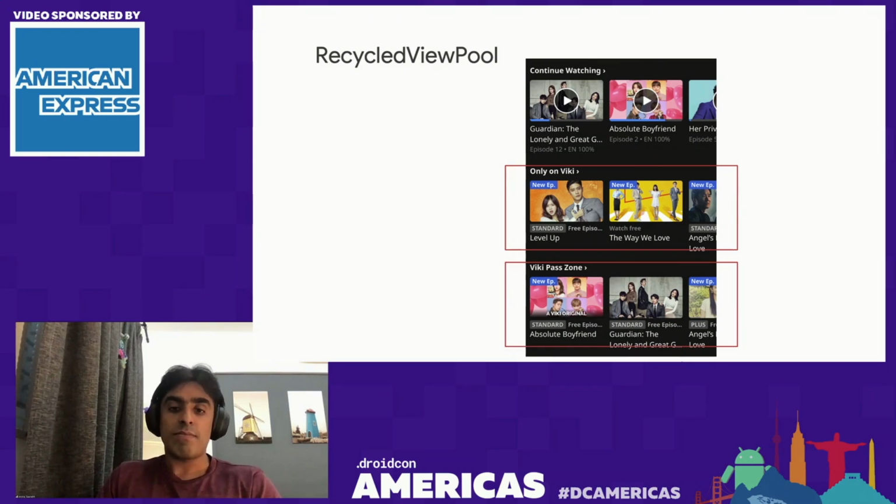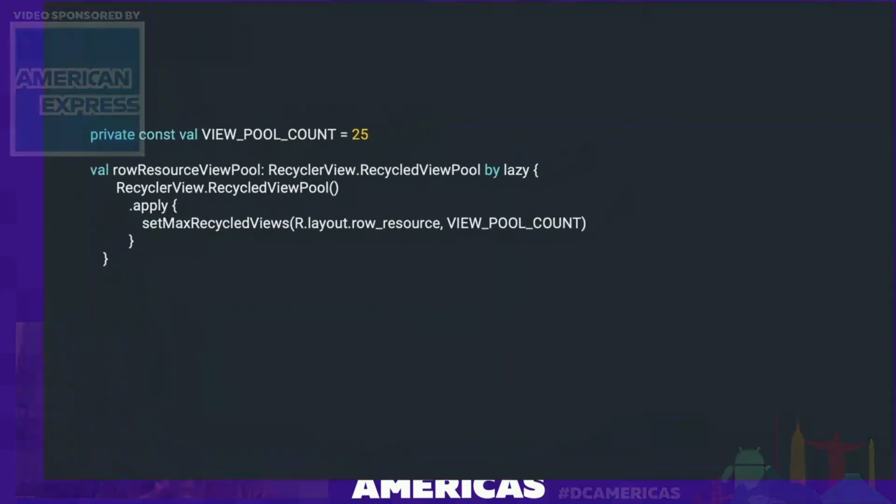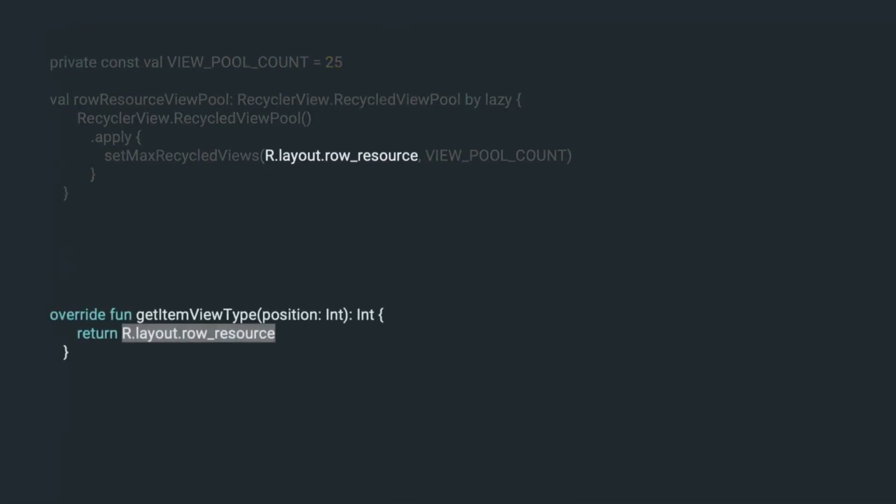And so to share view pools, as I mentioned, what you could do is create a new recycled view pool and assign it a view type. Now this view type should actually be the same as the view type which is defined in your adapter. So for that, a simple trick that we use is to make your get item view type the same as your layout resource ID. So when you're inflating, you simply inflate whatever is returned by the view type, and that matches what you mentioned inside your view pool.